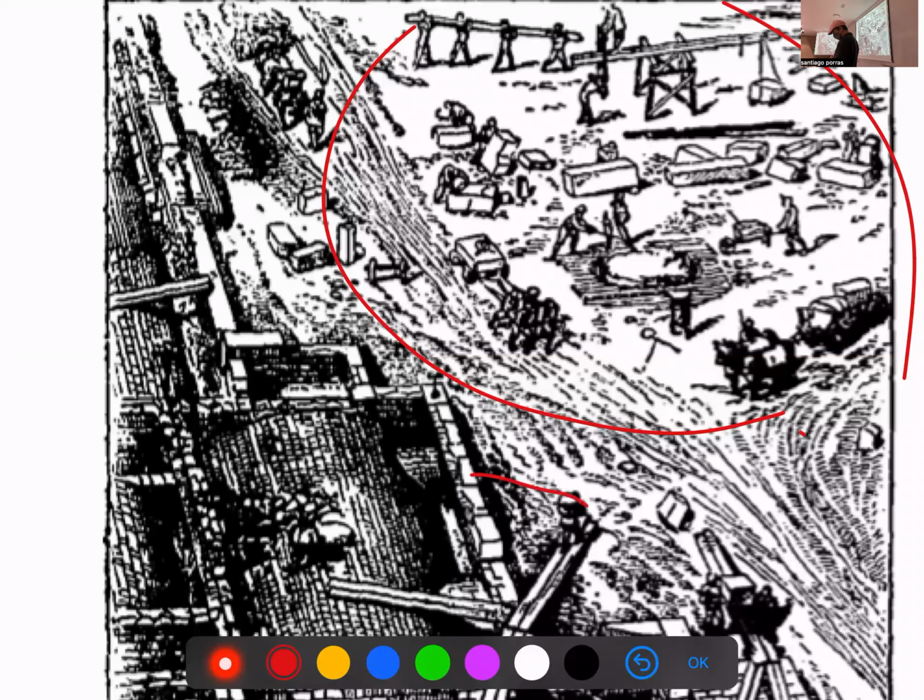Also see the passerelles to move around. The possibility of people to move safely on the construction site is something that is today also kind of a nightmare in a construction site. And it's very well depicted here in that small illustration.